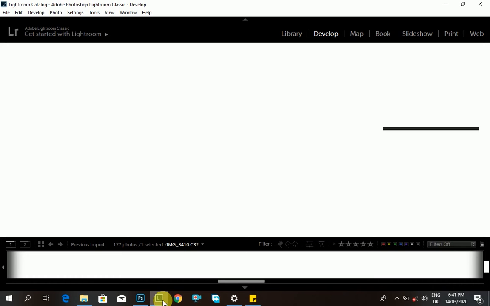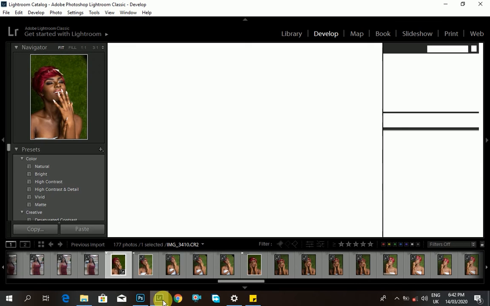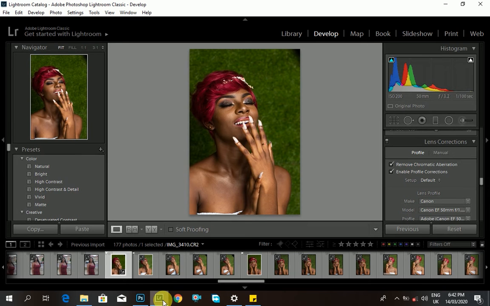I've been busy doing certain things, but I'm here today, and I'll take you through a picture that I edited for a makeup artist. I'll take you through the frequency separation that I did for the picture, and let's see what we come out with.